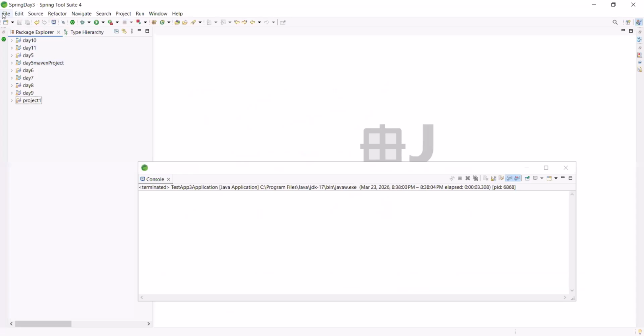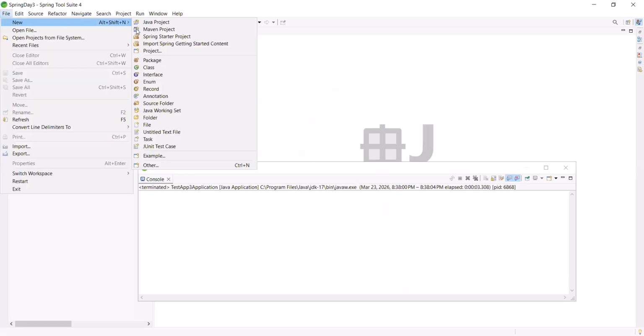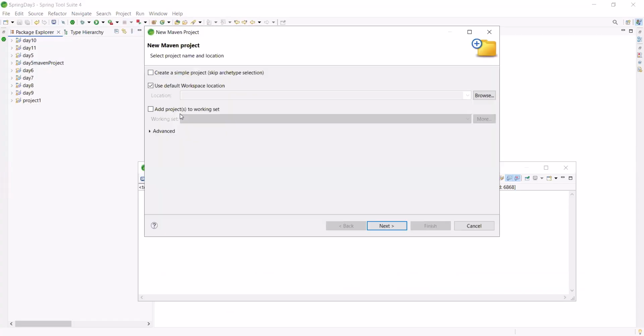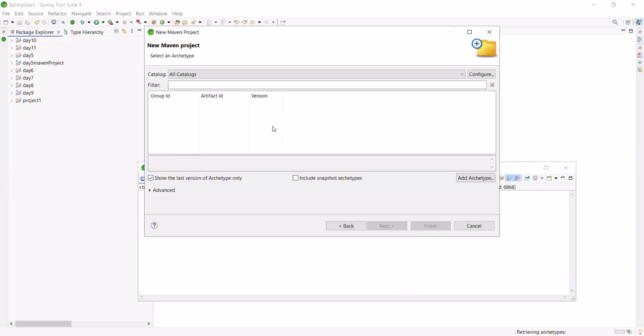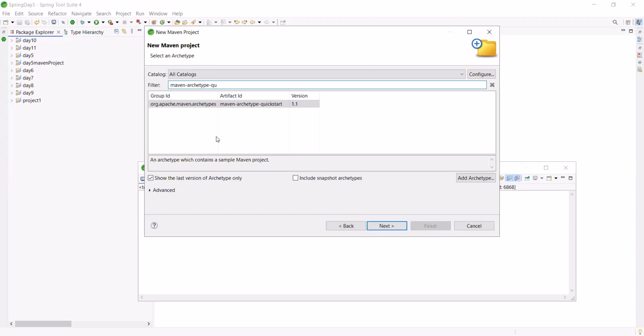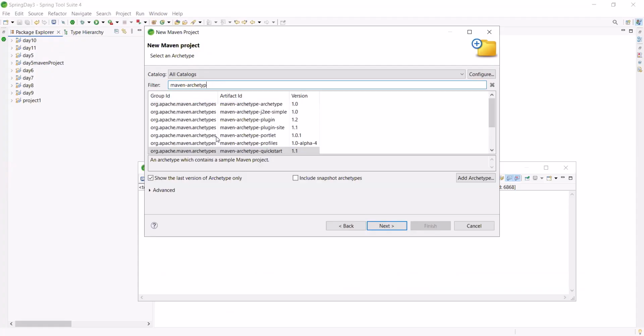Okay, so let me create one project. First of all, let me create one new project, like Spring. Like Maven project, next. And then, for example, Maven archetype. That is not reflecting. Archetype.